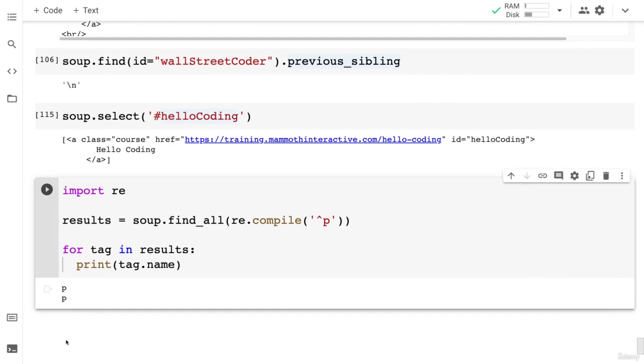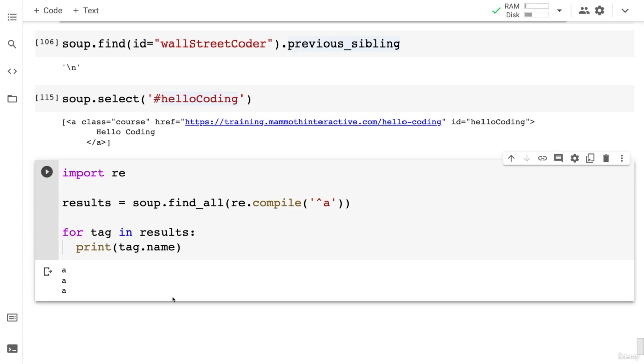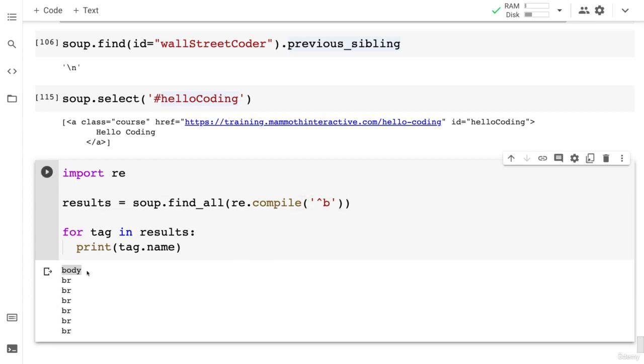If I run this cell, I get 2 paragraph tags. I could do something else like B, run this cell. This time I get body and break. I could do A, and I'll get all of my anchor tags. Let's do B just because it's going to be easy to understand what's going on here. We're finding all the elements that begin with the letter B. We can do any queries we want. So if you are interested in learning more, then definitely look into the documentation for regular expressions.